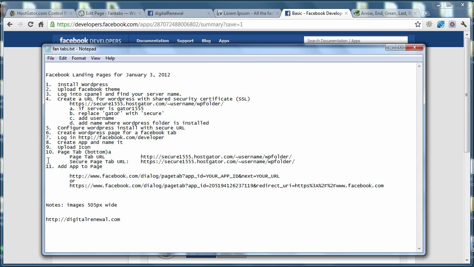And we're on to the next step, which is step 11. We're going to add the application we just built to the page that we want to go to. And this is really easy, although it's kind of a pain in the butt. Basically, you just paste the URL into your browser and change your app ID, and it will take you to a pull down. I'll show you how to do it. You can use this one, or you can use this one. You need your app ID and your URL, which should probably be your secure URL, but this one works also.